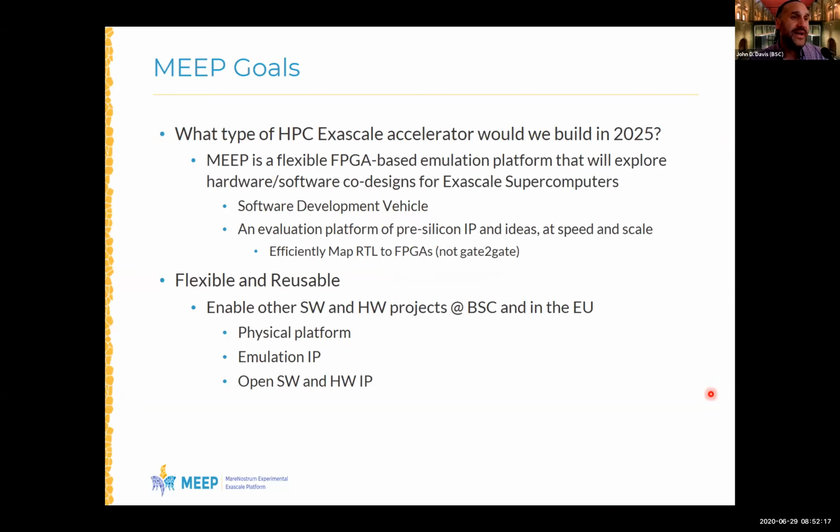So at the high level, the big question we're trying to answer is, for an HPC-style accelerator, that's exascale, targeting 2025, what would you build? And so we can use these field programmable gate arrays to build up an emulation platform. And it's an abstract emulation platform, so it's not gate-to-gate true, but we can use this to do validation of performance and pre-silicon IP. We can look at this as a software development vehicle, put all this together, and then test out these ideas at scale. So think, say, 100 or so FPGAs at that level, working with host processors.